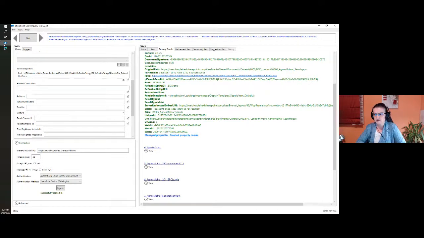The name of the tool is SharePoint Search Query Tool. After downloading this tool, you can use it to debug and troubleshoot search in SharePoint on-prem and also in SharePoint Online. You don't have to install this tool. You just download, unzip, and there is an executable file which you open up and you can use it instantly. So it's very simple. It can be run on any laptop or any computer. You just need a connection to the SharePoint environment.